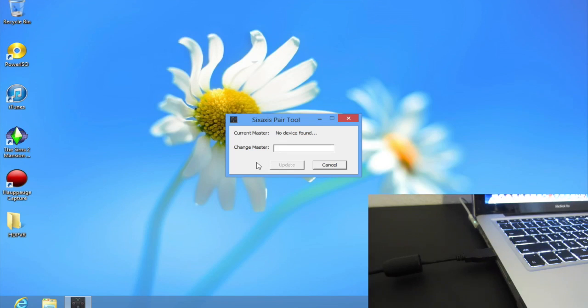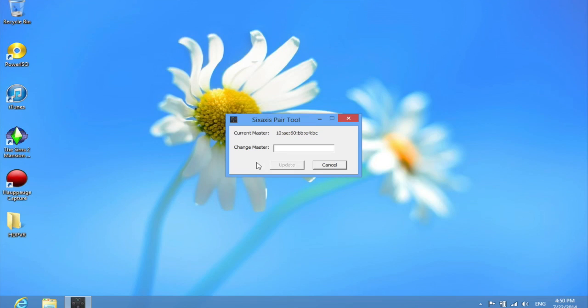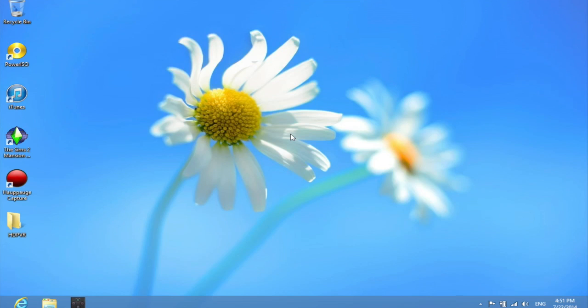And now your computer should detect the current master Bluetooth address that is on the PS3 controller right now. Now, for you guys, it may be different, but for me, I have done this before. So the Bluetooth address that it's giving me happens to be the Bluetooth address that my Amazon Fire TV gave me. So all I have to do is just copy that over to change master. And then I can click the update button. Remember that you have to do this for your local Bluetooth address, not mine. Once you hit the update button, it should change the current master to whatever you just typed in.